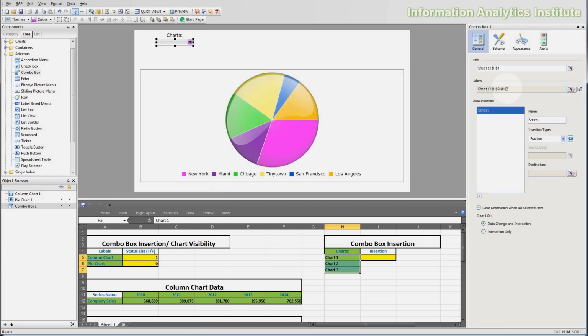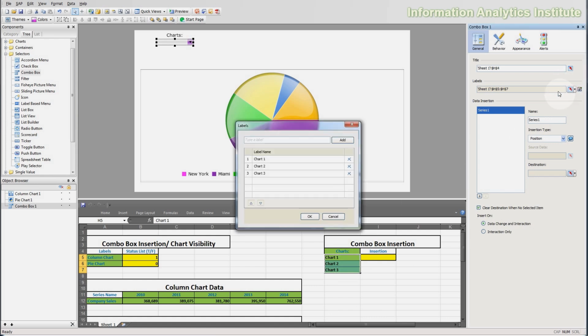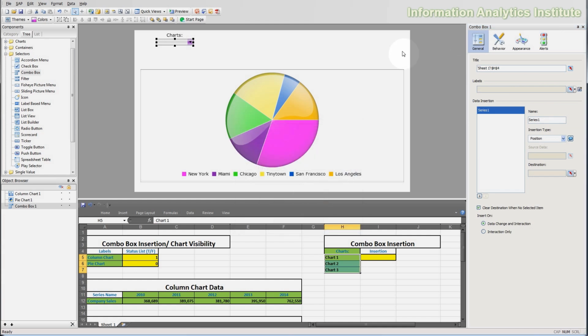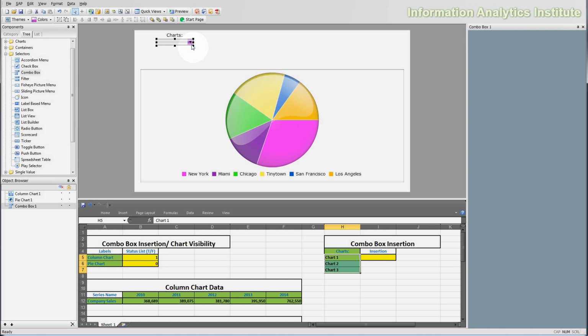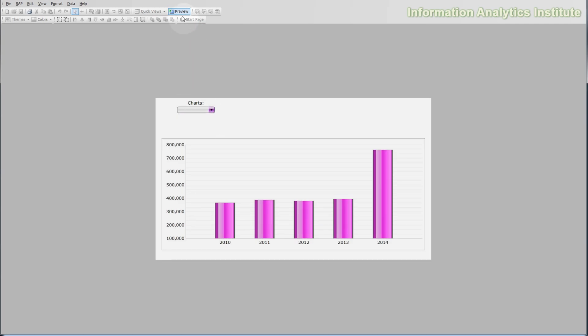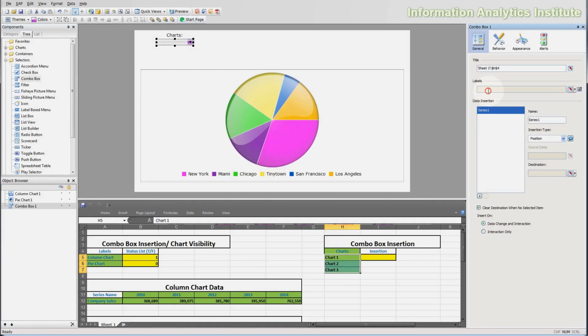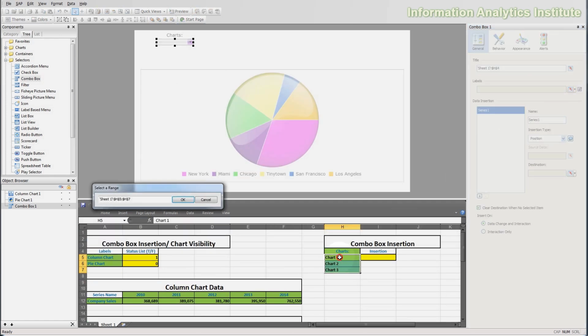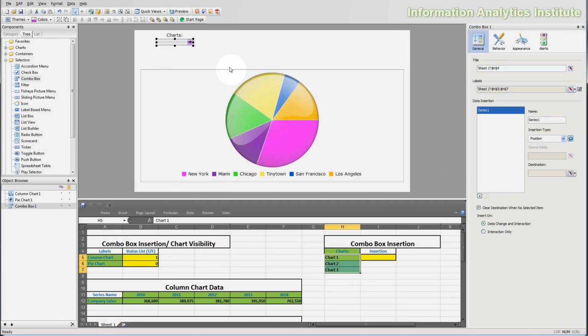Now, with the labels, notice that I'm tying these to the spreadsheet cells. What you can also do is use this menu right here to manually enter them. So if I wanted this to be chart 112, I could do that. And now if I preview the dashboard to see the options available, you would see that it actually says 112. And you can also notice that it's not tied to the spreadsheet anymore. So to tie it back to the spreadsheet, I have to repeat this again. So now it is tied to the spreadsheet and we have our labels selected.